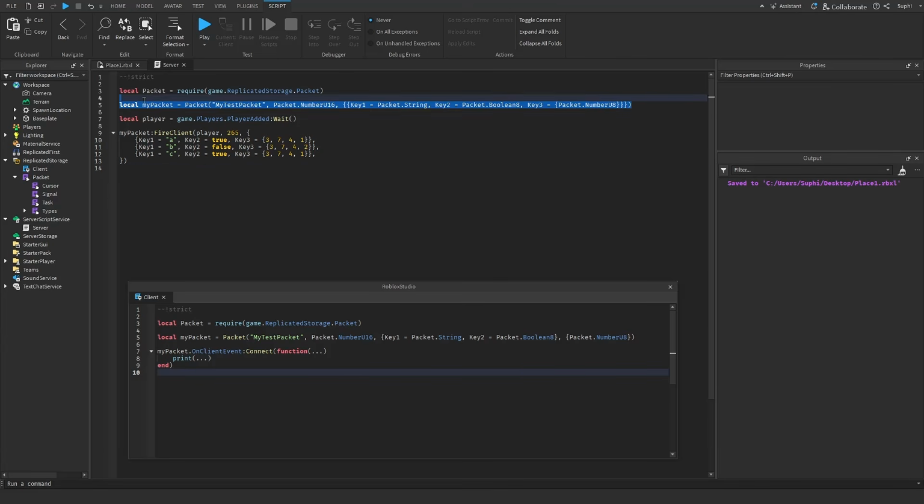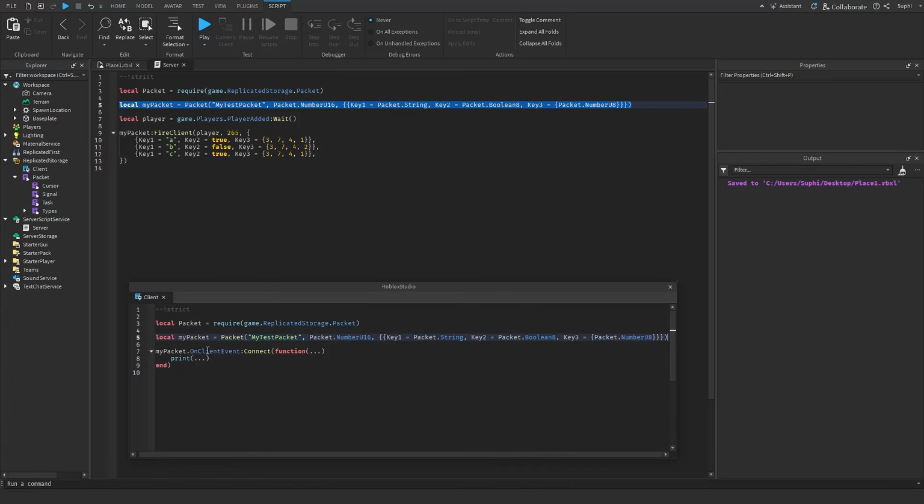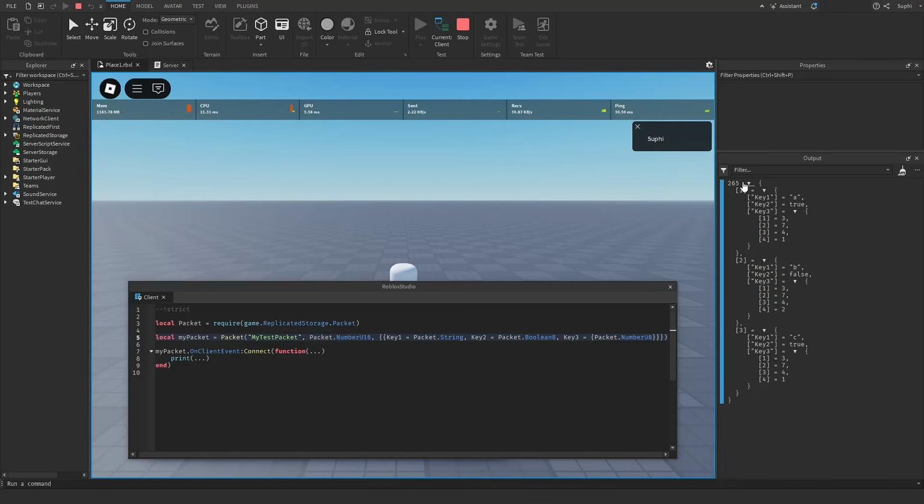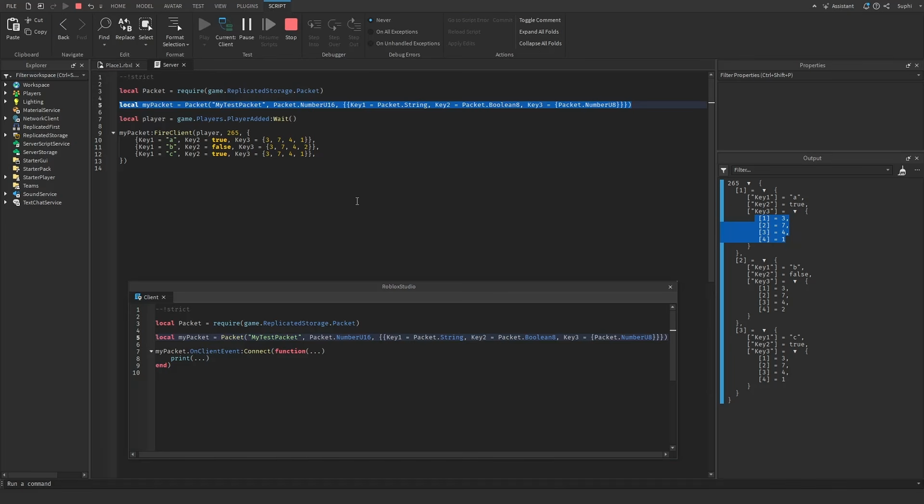we need to make sure that the client has the same packet defined. So let's copy and paste this over here and press play, and we should see that now we send an array of dictionaries with key 1, 2, 3, and key 3 has an array of numbers within them. So your tables can get as complex as you want them to be.